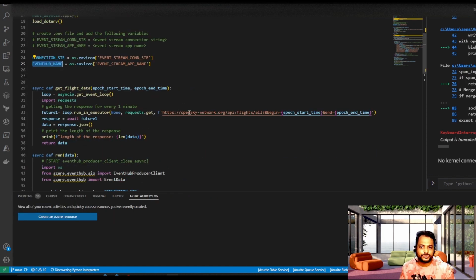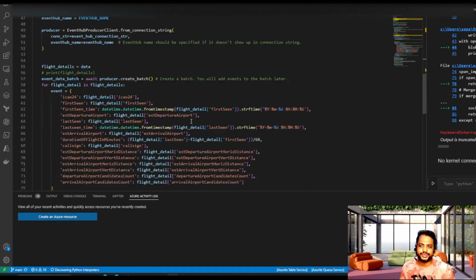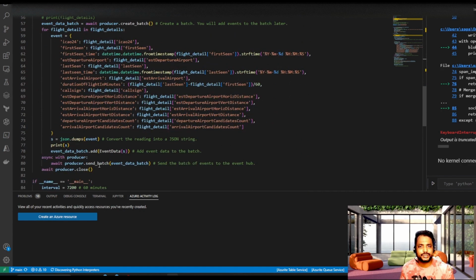We are now going to the opensky-network.org just to understand how many flights departed and how many flights arrived in the last 1 hour. According to the response that we are getting, we are creating a JSON schema, and this JSON schema we are sending to our event stream. Now, after running this, what would happen? The event stream is going to get the data, right? So let me just run this one.